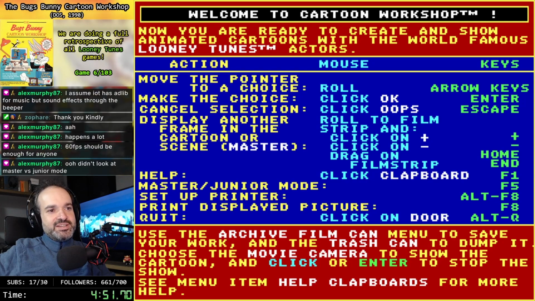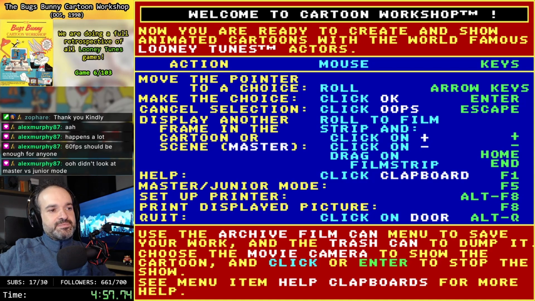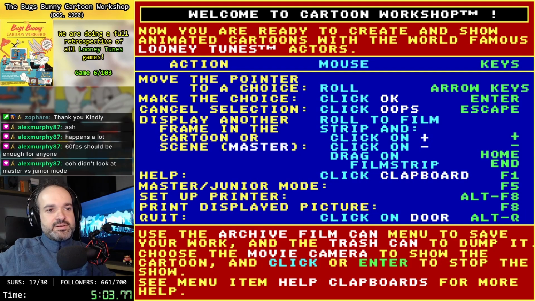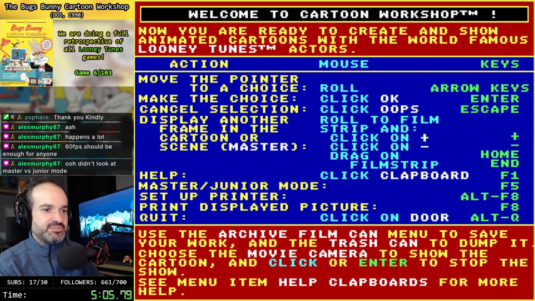Make the choice, click OK. Cancel selection, click Oops. Display another frame of the cartoon or scene. Click on plus, click on minus, home and end. Okay. Plus and minus is probably faster for that.